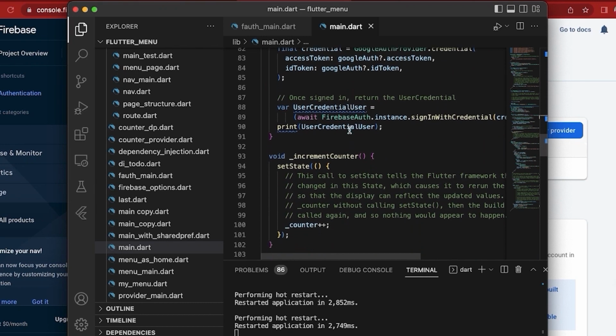This same method you can use for other sign-in providers as well. Slightly things might be different, and those differences you will find in the documentation.